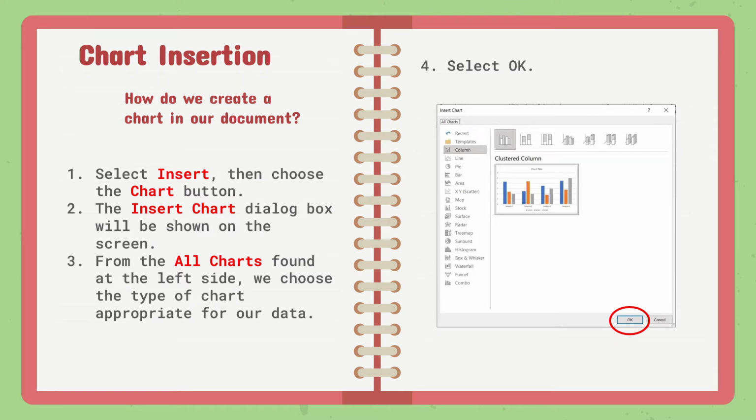So, after you select Insert, then you choose Chart button. Then, after you click All Charts here, you can choose the type of chart that is appropriate for our data. So, we have column, line, pie, bar, area, map, stack, surface, and many more. And after you choose the type of chart, then you need to click OK.